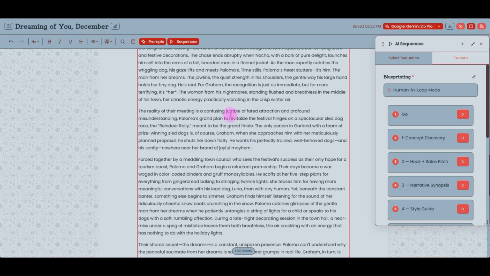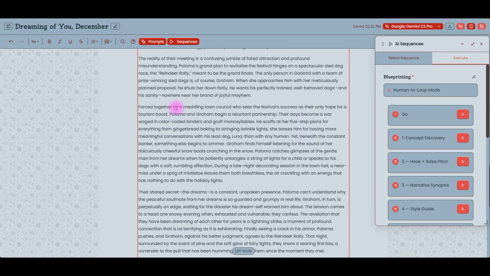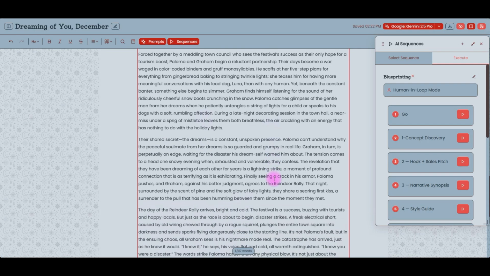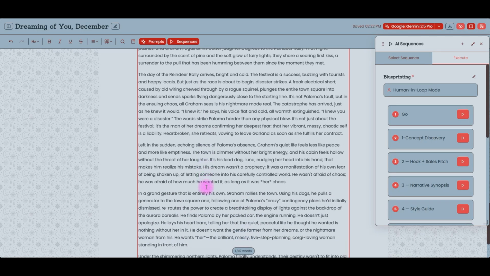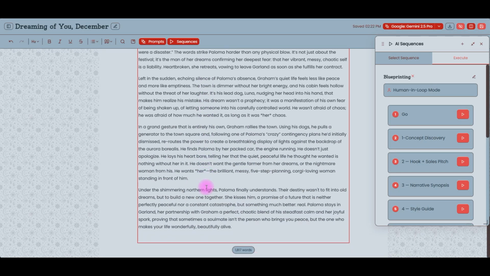A jumble of fated attraction and profound misunderstanding. Paloma's grand plan to revitalize the festival hinges on a spectacular sled dog race, the Reindeer Rally, meant to be the grand finale. The only person with a team of prize-winning sled dogs is, of course, Graham. When she approaches him with her meticulously planned proposal, he shuts her down flatly. Forced together by a meddling town council. Love that. Okay. So they're keeping the dream secret. They're like, we don't want people to think we're weird. Day of the Reindeer Rally, grand gesture.